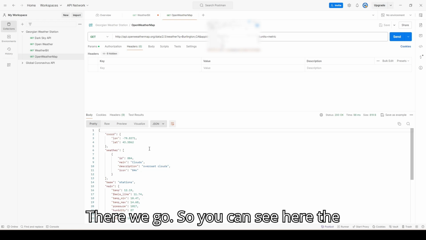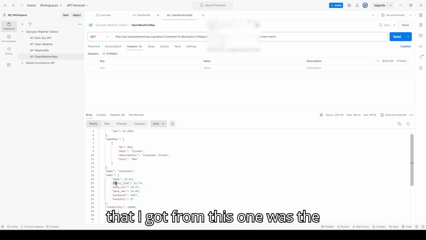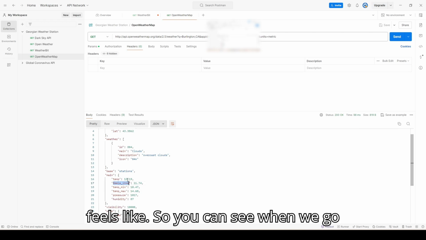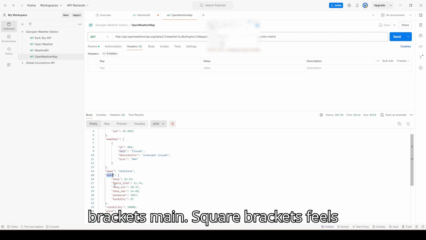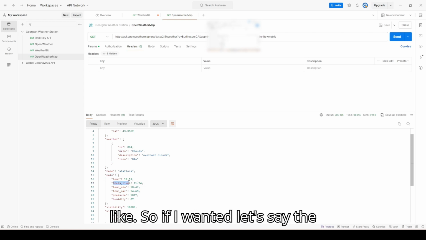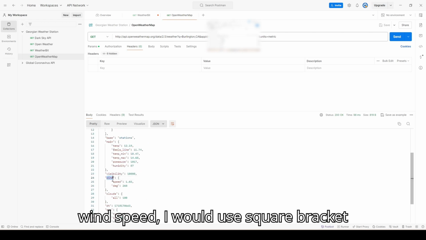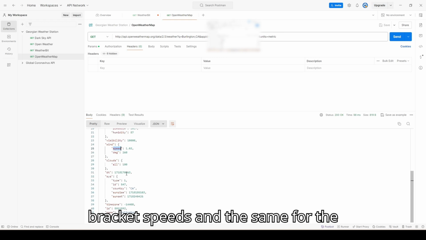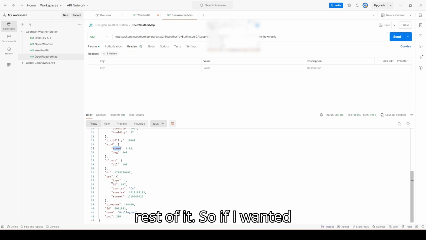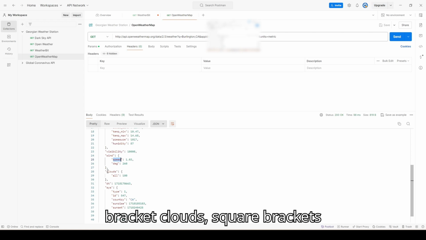There we go. So you can see here the coordinates, and the only field that I got from this one was the feels like. So you can see when we go into the code that I use square brackets main, square brackets feels like. So if I wanted, let's say the wind speed, I would use square brackets wind, square brackets speed, and the same for the rest of it. If I wanted, let's say clouds, I would use square brackets clouds, square brackets all.